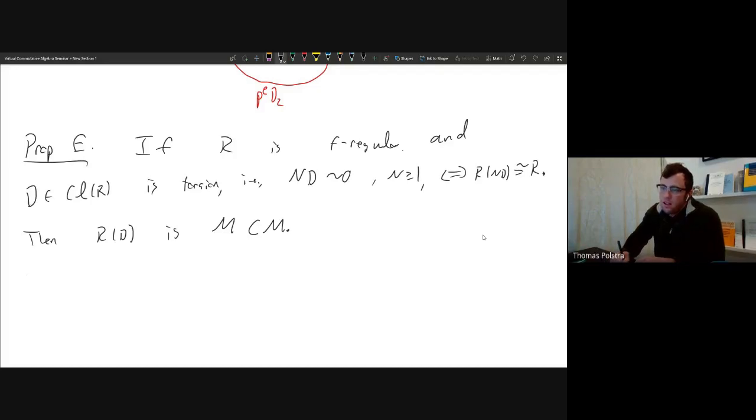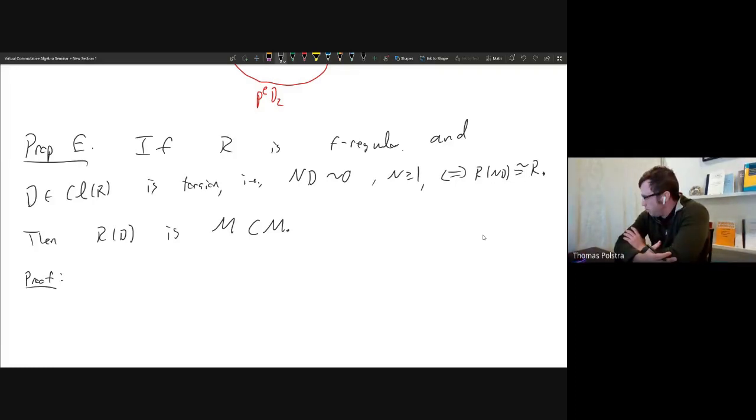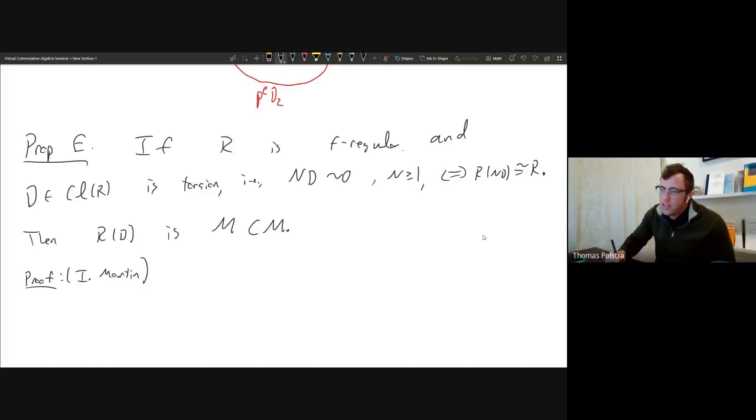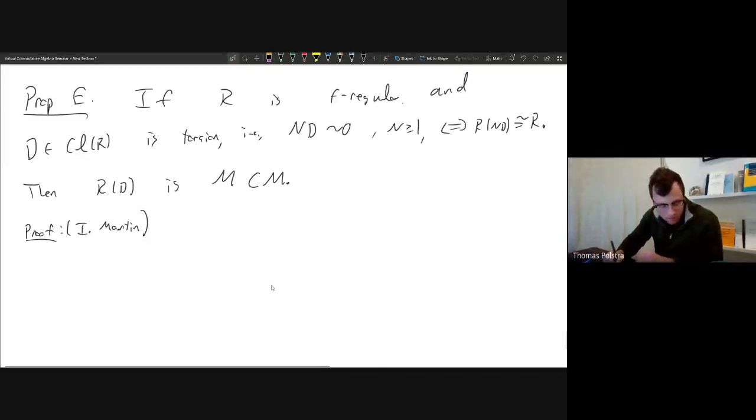Okay, so the proof. I should say this has been known for a while. There's an article by Padalakshi, I'm not saying that person's name correctly, and Karl Schwede who proved this. There was another proof given by Hailong Dao and Tony Se. But the proof I'm going to follow is found in a paper by Isaac Martin, who was an undergrad student of mine.